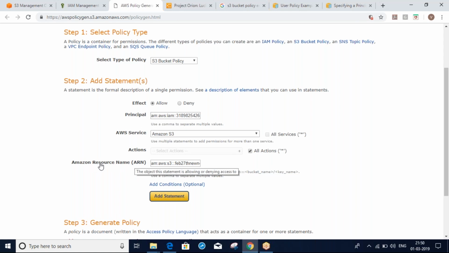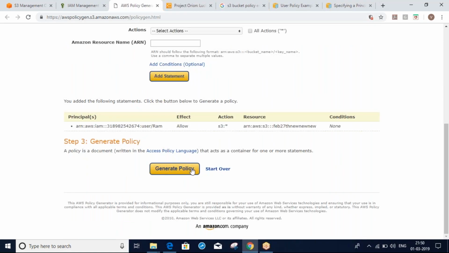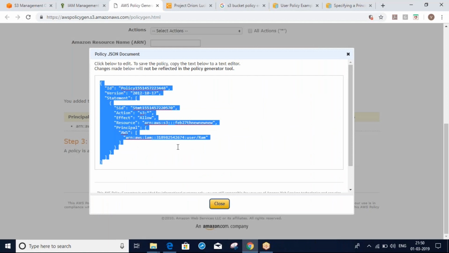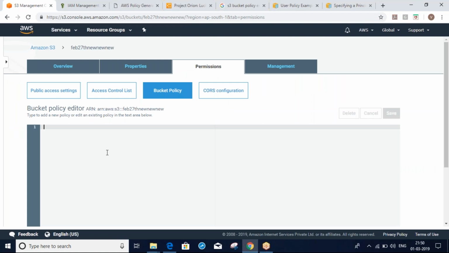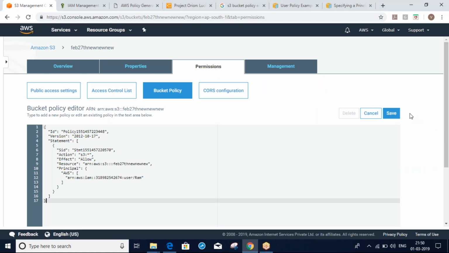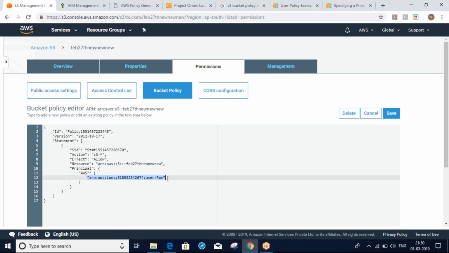This one, your ARN, your resource name. Here my resource is S3, so we have to give that full ARN name in this format, as statement. Okay, so generate policy. Just copy paste, copy. So paste here. Just save it. Done. I think it's saved. So now only this guy can access this particular bucket.